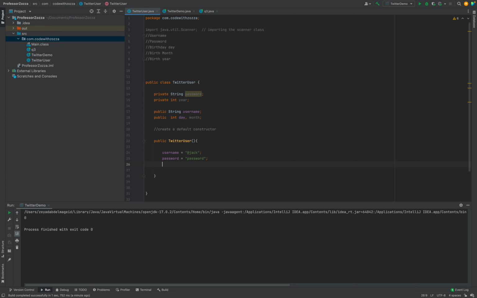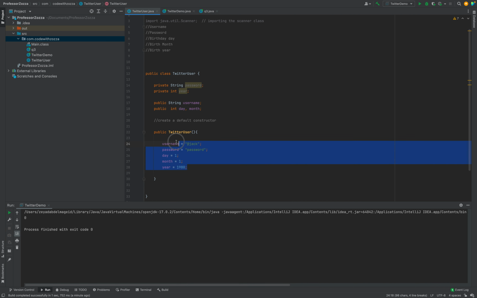Now year, let's say his birthday is January 1st, 1980, okay? So the day would equal 1, the month would equal 1, and the year would equal 1980. So I created my default constructor. It initializes my attributes to these values, okay?